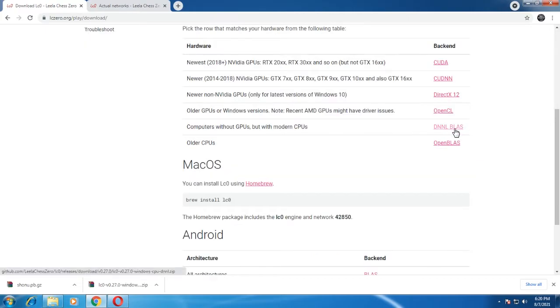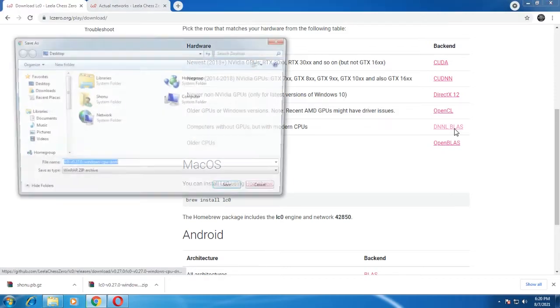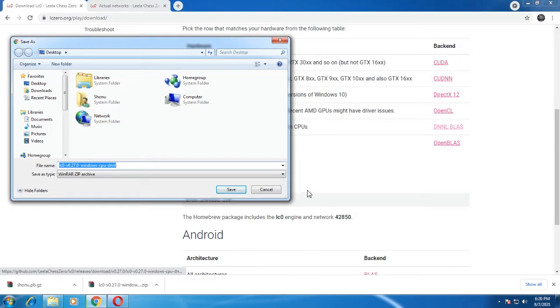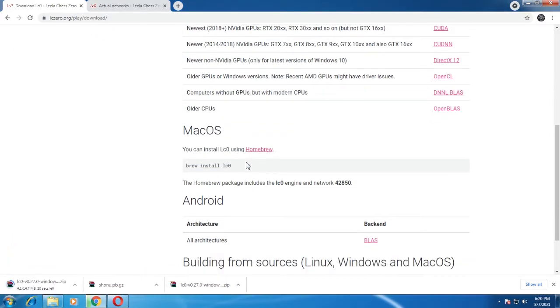I have a computer without a GPU but with a modern CPU. Therefore, I will download the DNNL BLAS version. If you have Mac OS or Android, you can check these links.